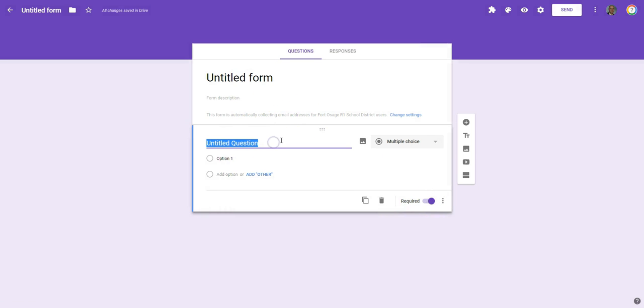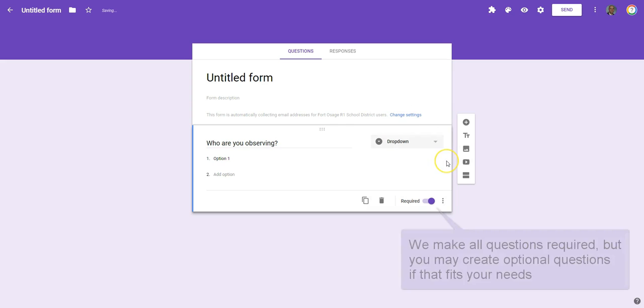We're going to start off with the question of who you're observing, and we're going to make this a drop down. And we're just going to leave it because this is going to be the question that is auto-populated by the add-on here in just a little bit.